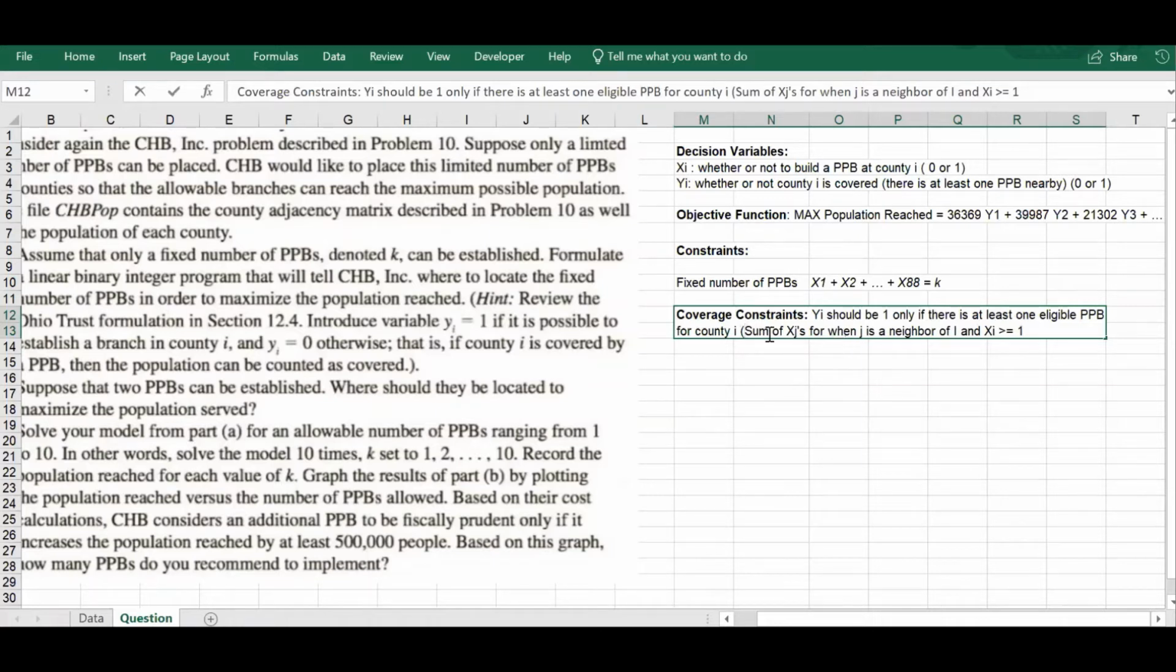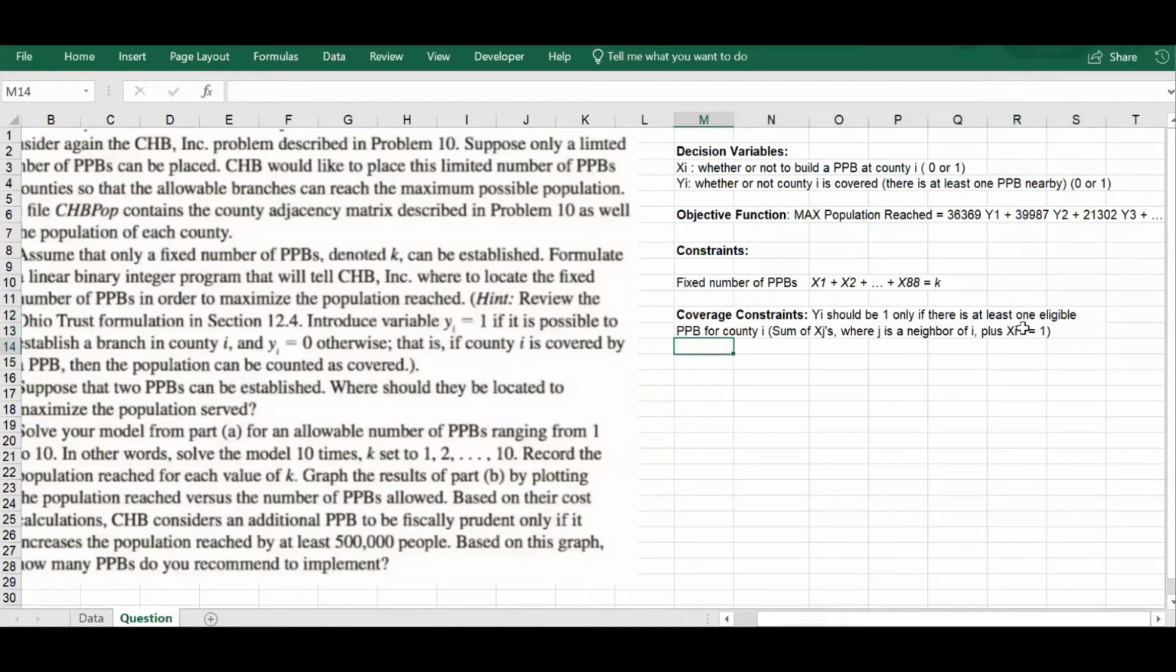Which means that the sum of xj's where j is a neighbor of i, plus xi, when they're greater than or equal to 1, then you have at least one eligible PPB for county i, then you can have that. I hope it's not too complicated, but the meaning is very simple. You can count a county as covered only if one of its eligible neighbors or itself has a PPB, an eligible PPB in it. All right, so that's the logic.